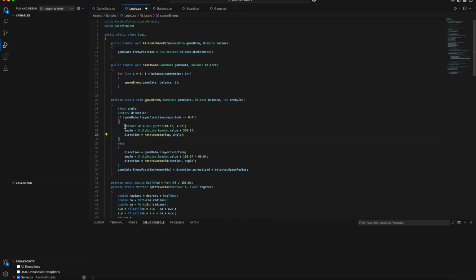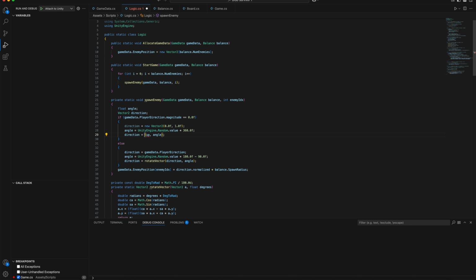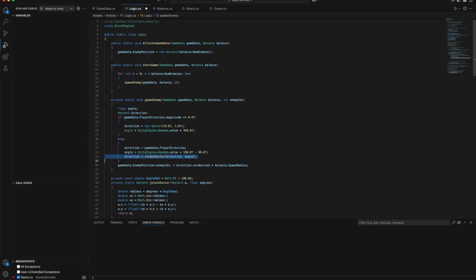So actually what we can do is do a direction equals this, and then we'll actually call this direction over here. Do the rotation to both of them. So here direction is set to up, here direction is set to player direction. This one can be in a full circle, this will be in an arc.